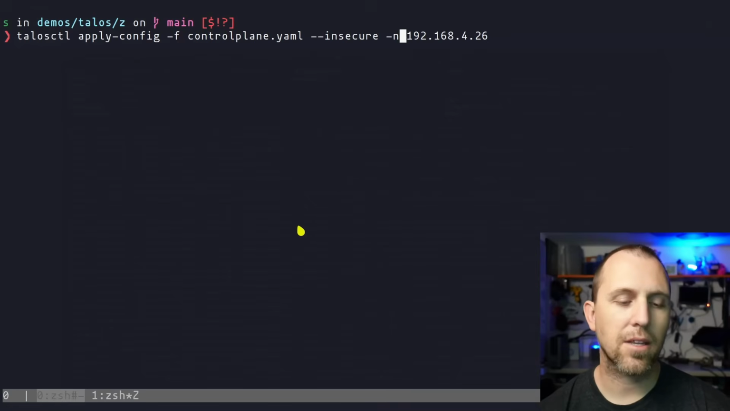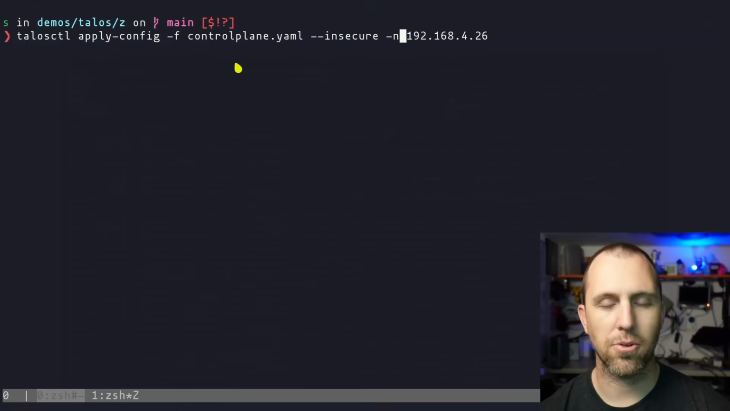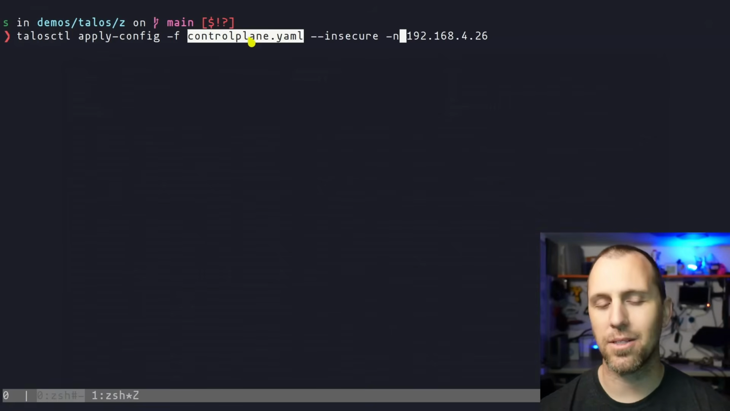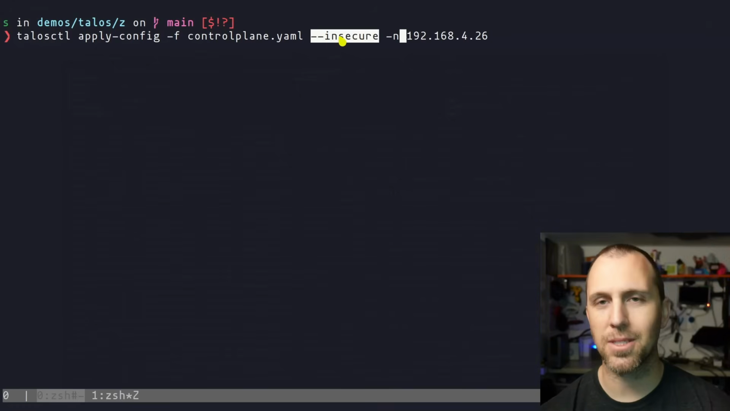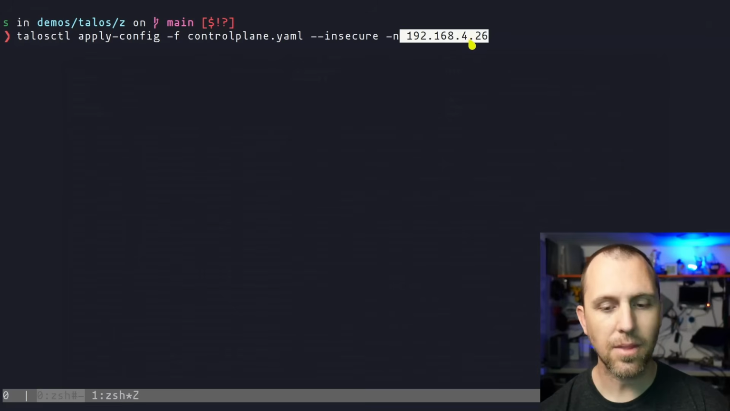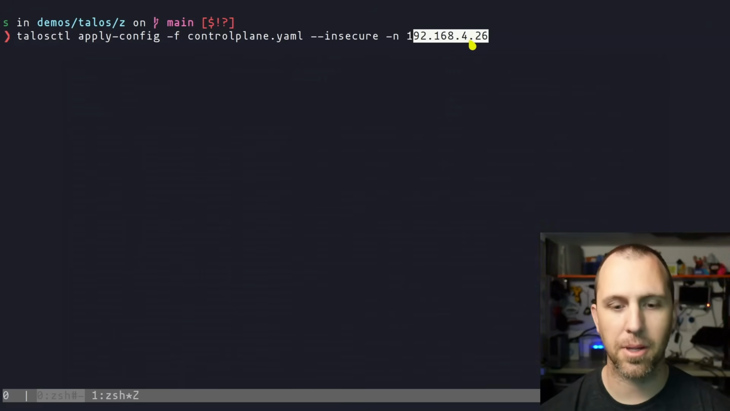Now I'm going to apply that config that we just generated over to that node, and we're using the default control plane YAML. Again, I already set what install disk I have. We're using insecure because it's in maintenance mode, which is the only time you can call the API without having any authentication. And the node IP of that node, because it's, again, a single node instance, I just need to apply it to the box.